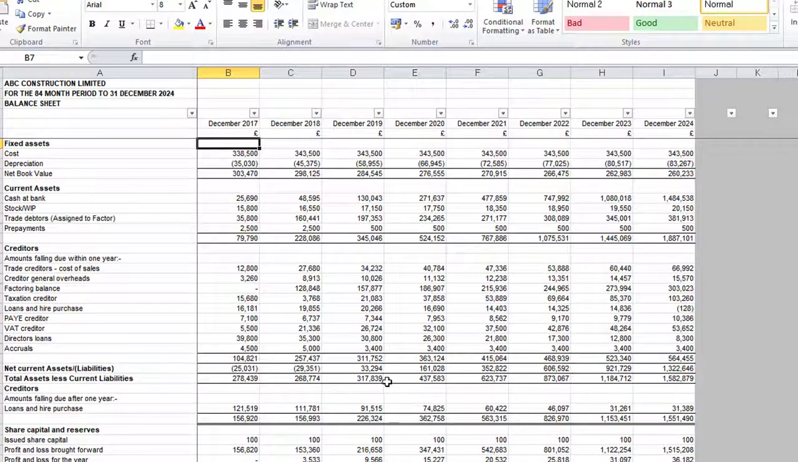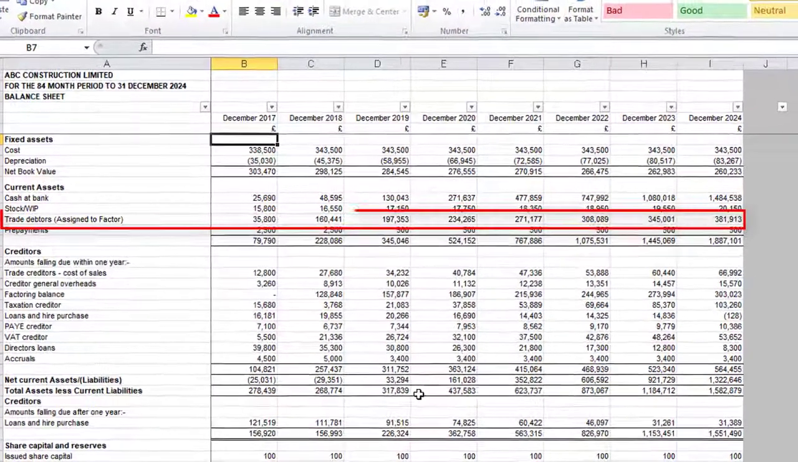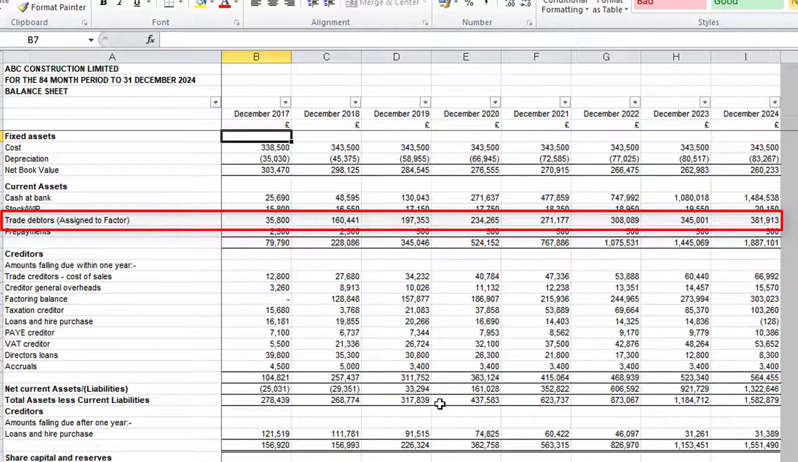Finally, any amounts that are left outstanding at the end of each month or at the end of the year will be pulled through to the balance sheet, and they will be shown as trade debtors. And in this case you can see that it says assigned to factor. That's because we've set the sales up to be factored. If we turn the factoring off, that sign would disappear.